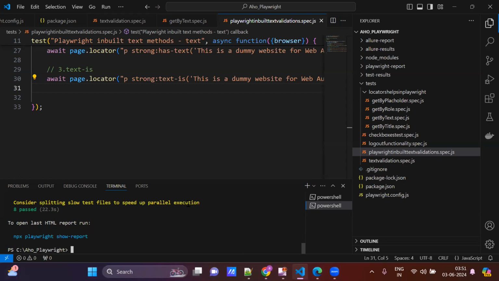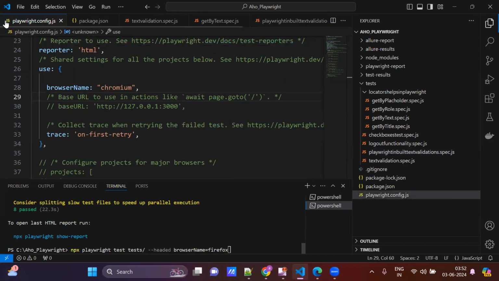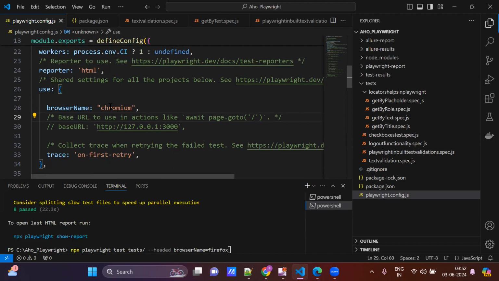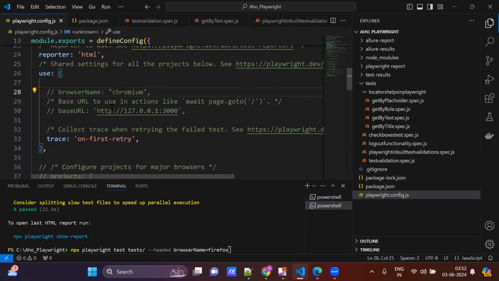So we will see why it is not picking it. This is the command we use. Now go to the Playwright configuration file, playwright.config.js. See here, under use, default, we are using browser Chromium, right? By default we are using the Chrome browser.